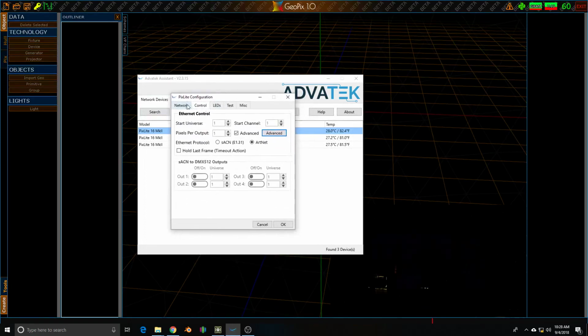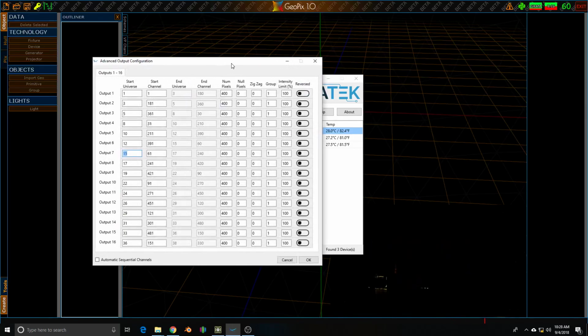If I open up the configuration for this and hop over into advanced, you'll see that we have a bunch of random numbers entered for start universe and channel. This is actually derived from the automatic sequence, which is what I've got set up here. If you're following along with the Pixelite, I highly recommend leaving this on. It's going to simplify your life a lot, because when you duplicate fixtures in Geopix 1.0, there's an intelligent offset that creates new offsets based on what you've duplicated and the settings of that fixture, and so it helps automate some of the data entry.